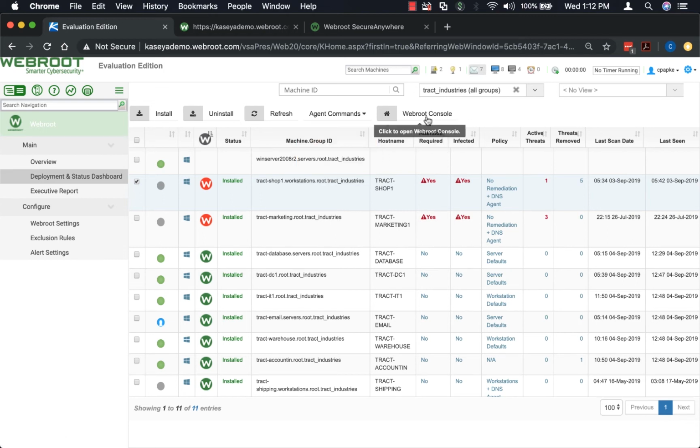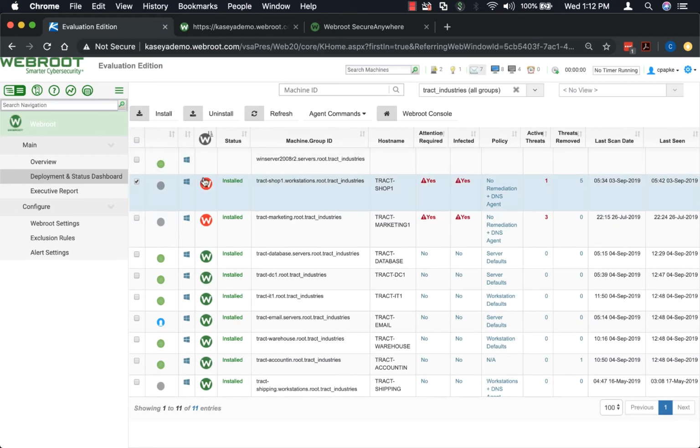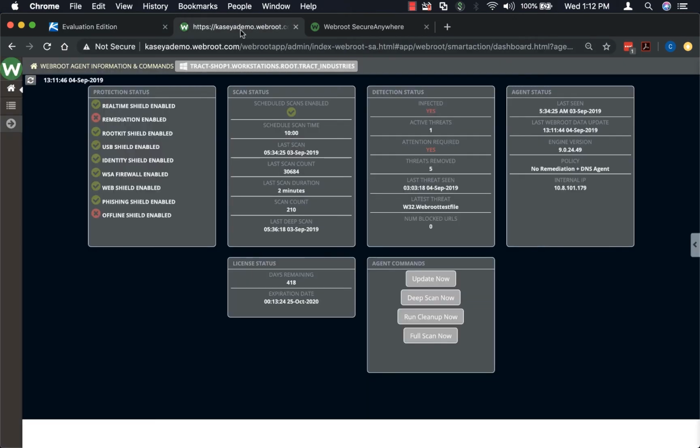You also have the Webroot console button. This will always take you to the Webroot management console should you need to do any work there. And then you can always click on the W and gain more information into what's going on with the settings for this machine, and then also the threat history.